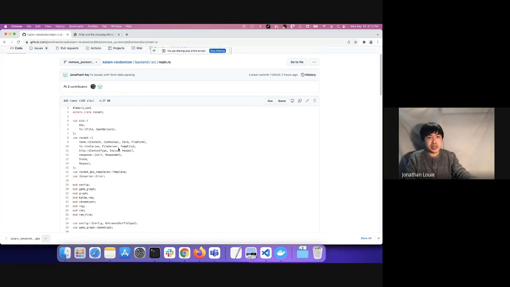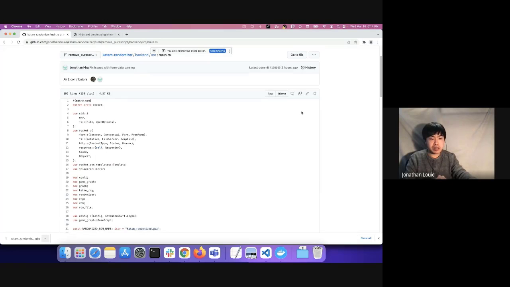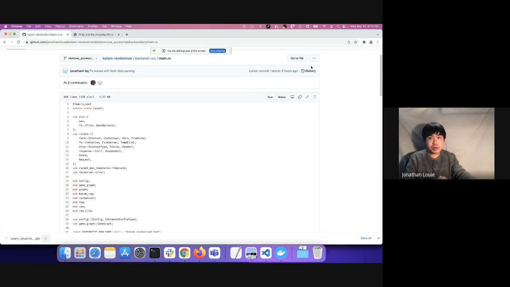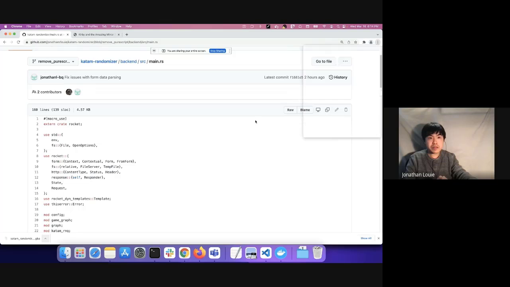So the application is a Rocket application. Let me just try and boost the... oh, how do you zoom in a bit? There we go. Yeah, so this web app is written using Rocket.